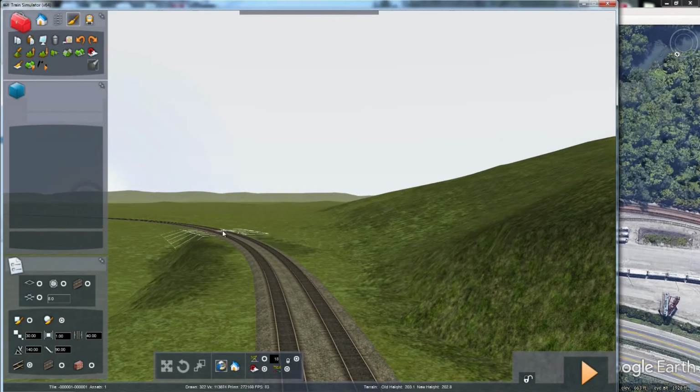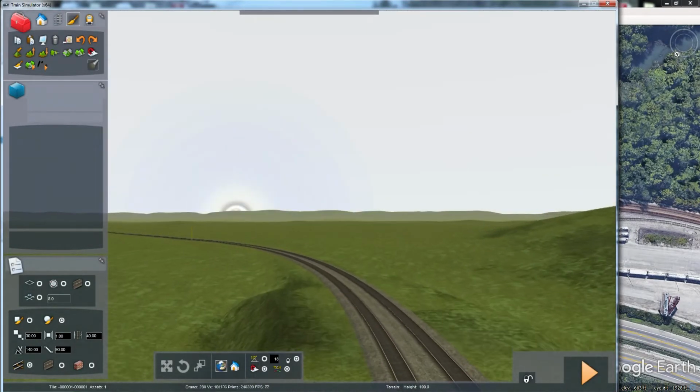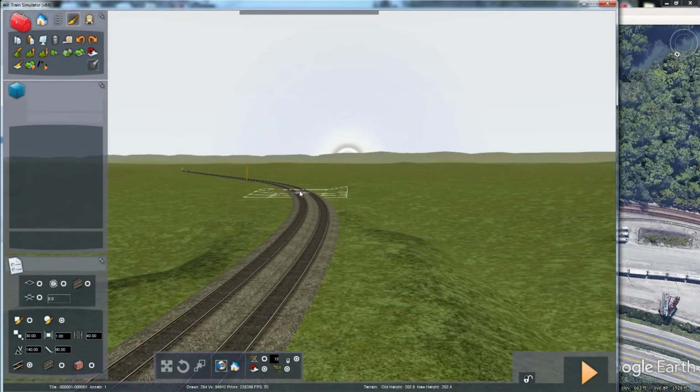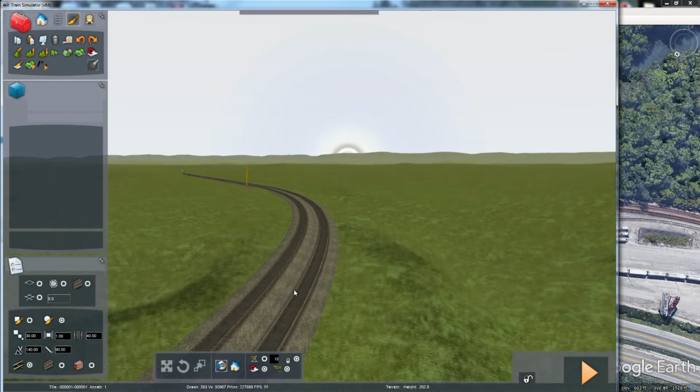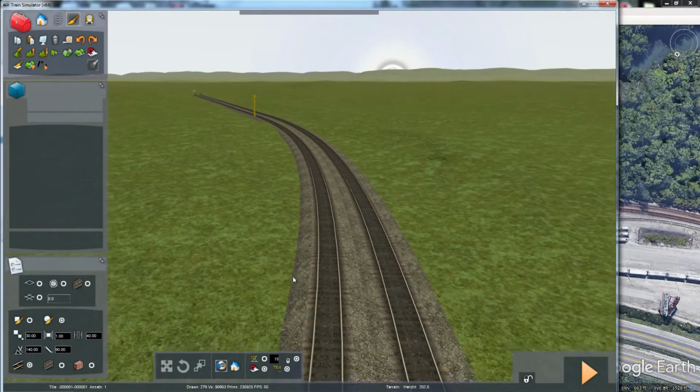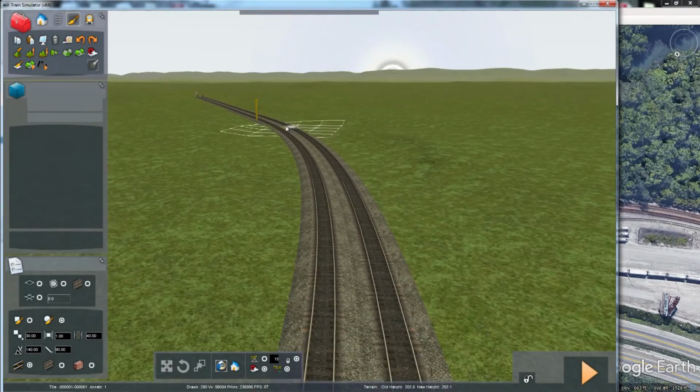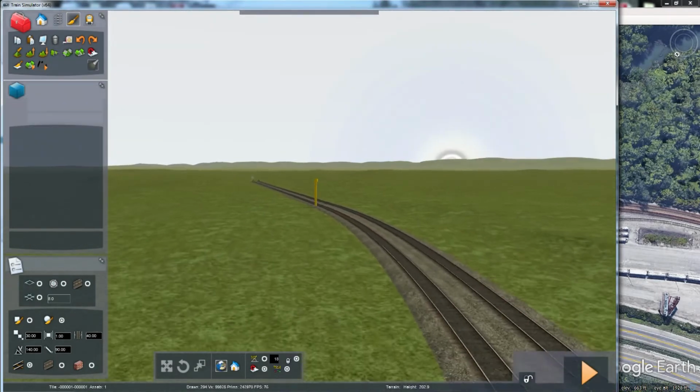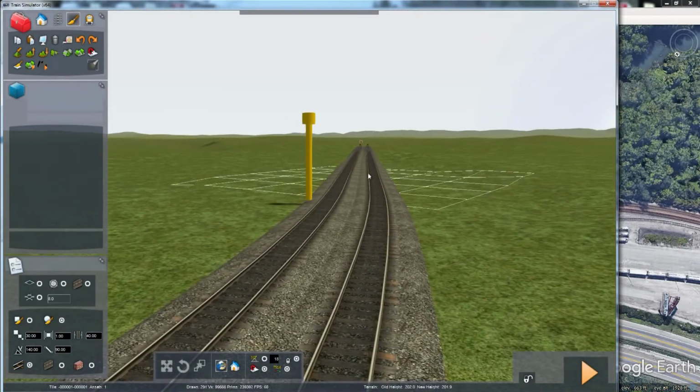You can see it's creating some more terrain underneath, but it's only snapping up to the bottom of the railroad. I'm not actually changing the elevation dramatically. It's just snapping up to the elevation of the track underneath.